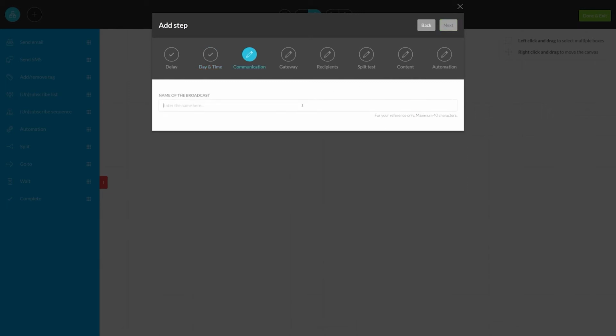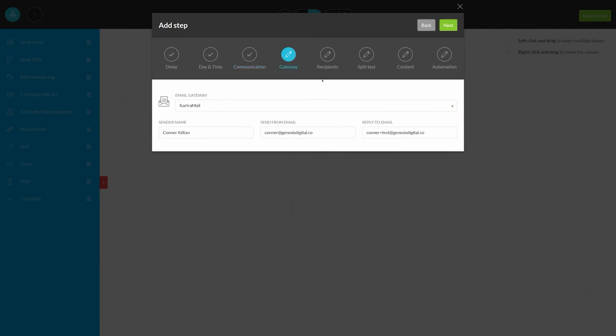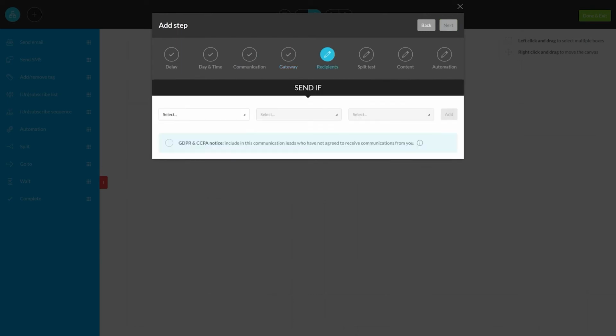From here, you can name your broadcast. Now we'll want to select our email gateway. It is important that you have this email gateway properly configured before going live with your campaign. You can learn more about this by going to Email SMTP Gateways in the description below.